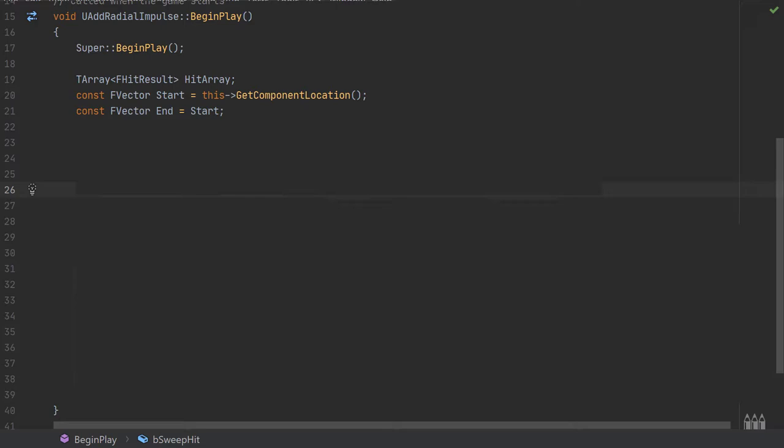Okay, and then the final thing for the sweep trace, I'm not going to go too into detail with these, but it is needed to get this working. I have got a topic video specifically looking at the sphere trace functionality. So if you wanted to know more about how and why this is working, then I'd definitely recommend going out and checking that video as well.